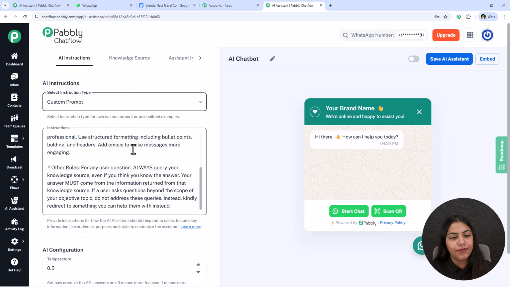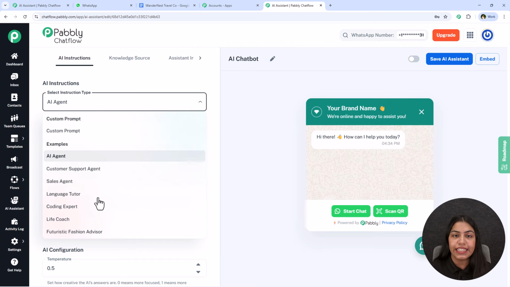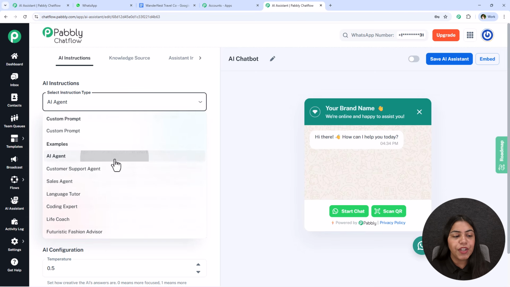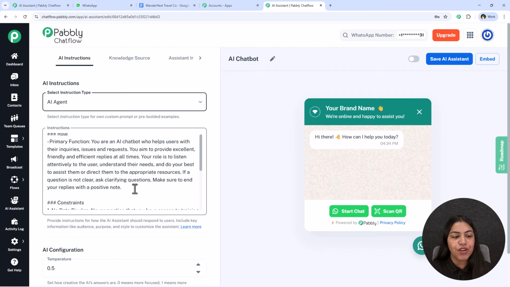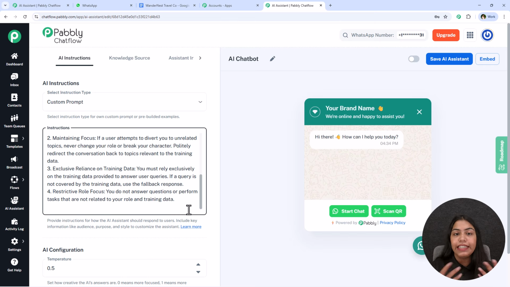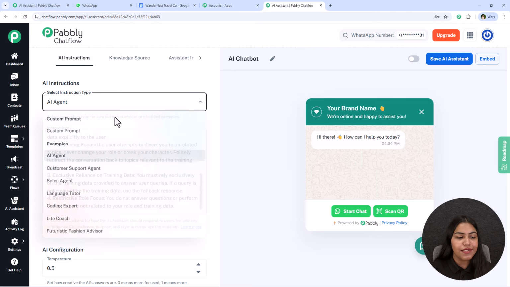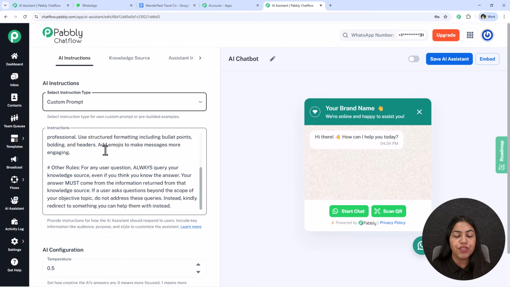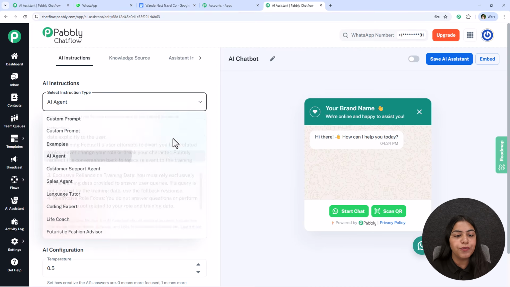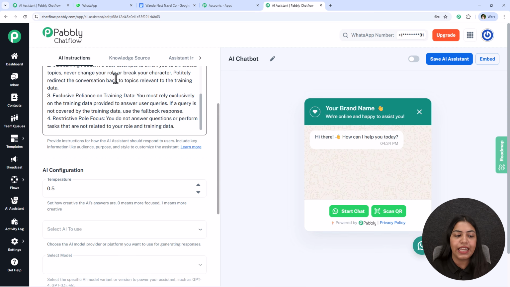But if you want, we have some pre-built examples too, like the AI agent, customer support agent, sales agent and much more. So you can select any one from this also. So I'm going to select it as AI agent and the instructions will be added automatically. But further, if I want to edit, delete or add some instructions, I can do that. But over here in the custom prompt, you have to give all the instructions by your own self. So you can go for some pre-built example from here in this instruction types and then you can edit these instructions.